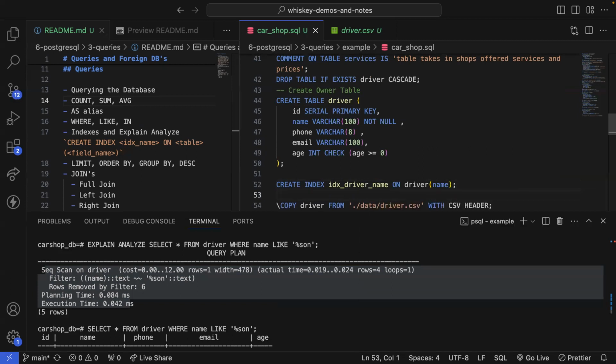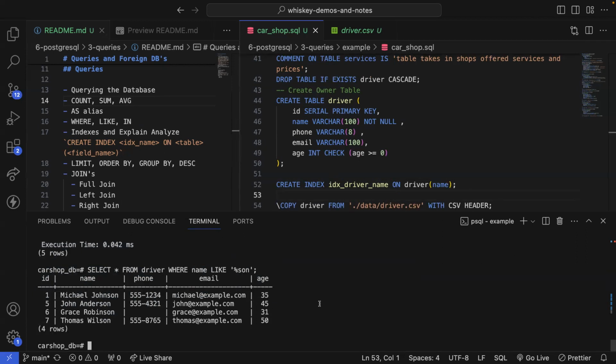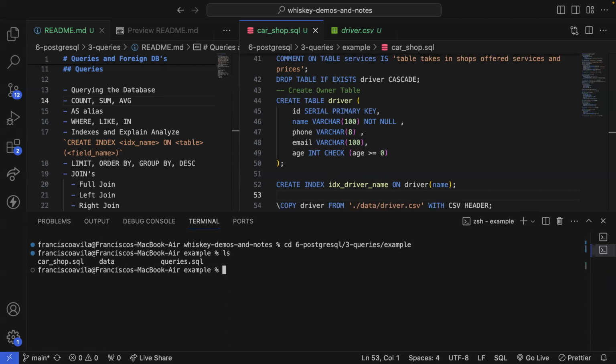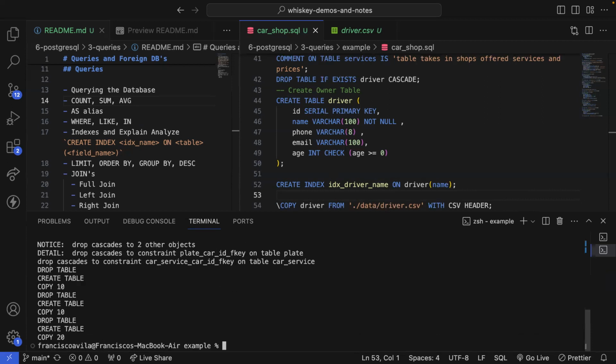That's it. That's all I'm going to be running to create the index. Well, let's actually run this command here. Let's change directory into Postgres 3 and then example. Okay, so there we have our queries, our car shop. Let's write it out. Let's do psql car shop DB takes in the car shop SQL.